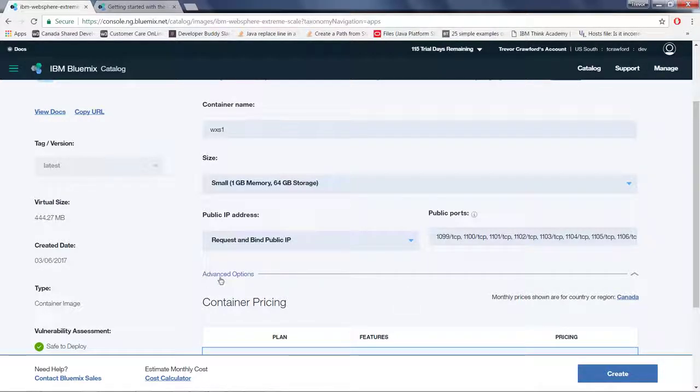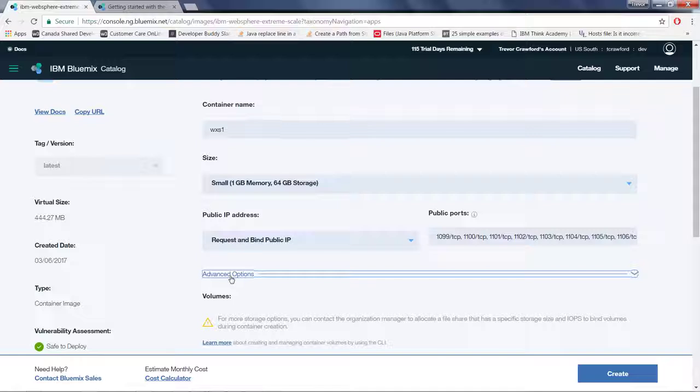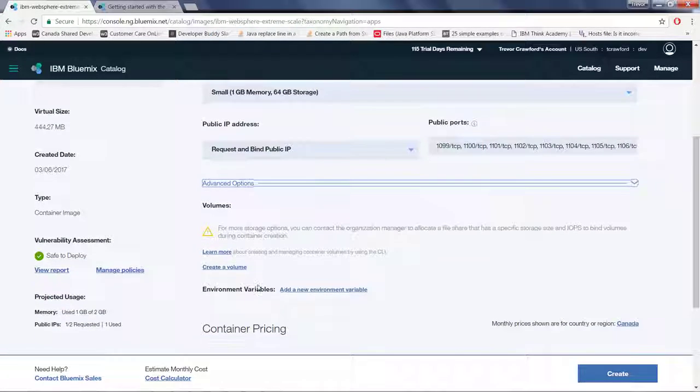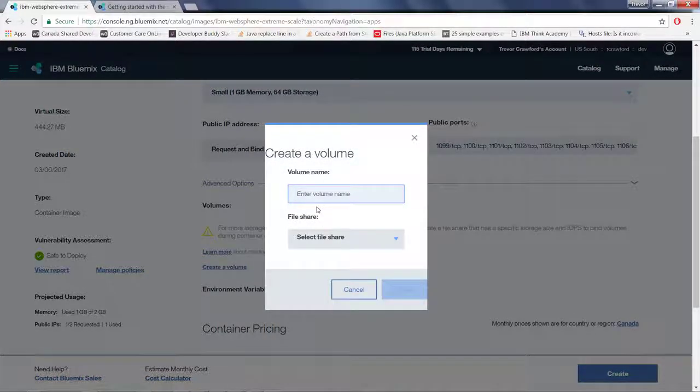Next, click Advanced Options and then click the Create a Volume link. Using a volume will allow ExtremeScale to store user configurations and caching settings to a persistent disk so that data will not be lost if the container is torn down and recreated. Specify a volume name, for example vol-wxs1, and then select the shared file system name from the list and click the Create button to create a volume.